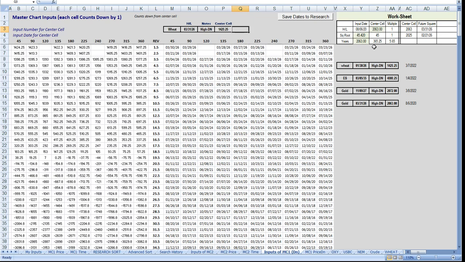Again, it's just a spreadsheet, right? You can create it on a separate sheet. I just added it to this one because again, I just used to do it manually, and I thought, well, that's kind of dumb. Got a spreadsheet here, so you want to input the date, which was March 7th, 2022, and the center cell was 14.25.